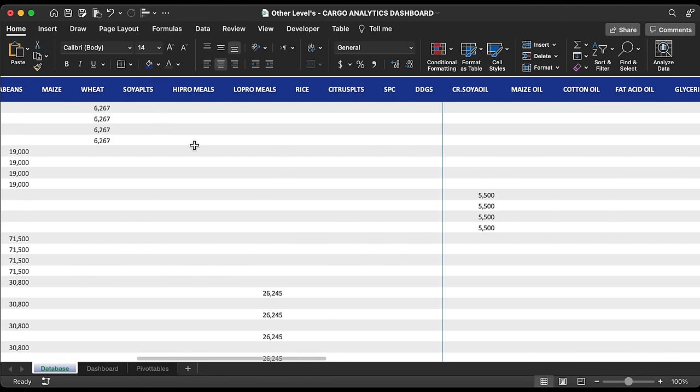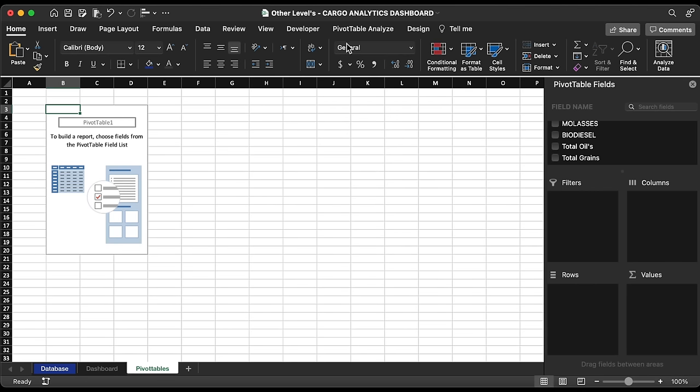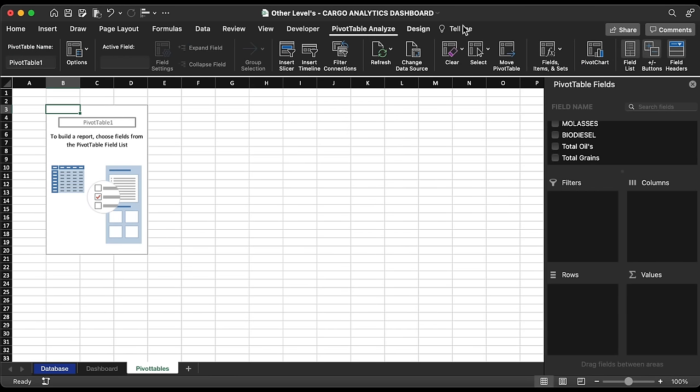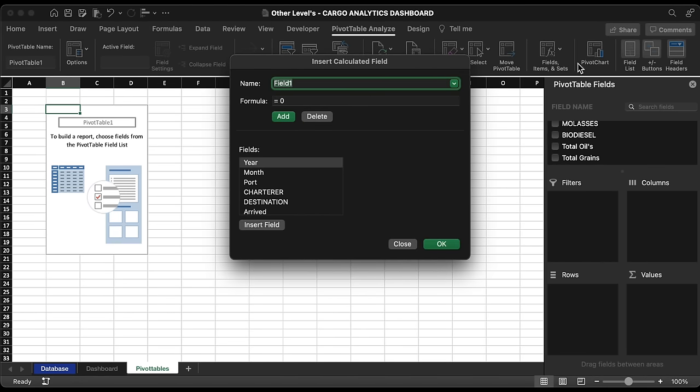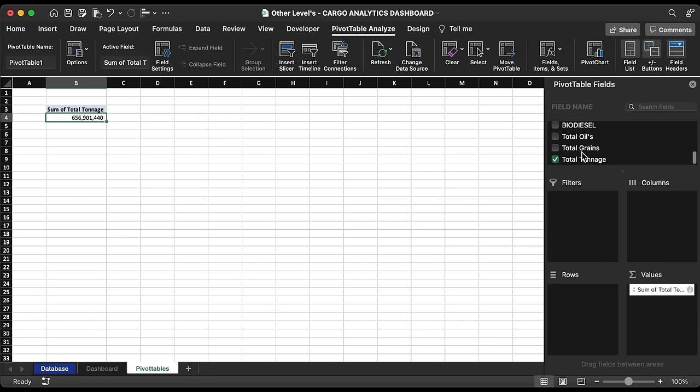As you can see in the database table, the total tons of oils are separate from the total tons of grains. To calculate their sum in the pivot table, we'll use the calculated field. We have to add a title to the calculated field. Then choose total oils and click on insert field. Add the plus sign. Then choose total grains, then OK. Thus, you get a pivot table field that contains the required equation.